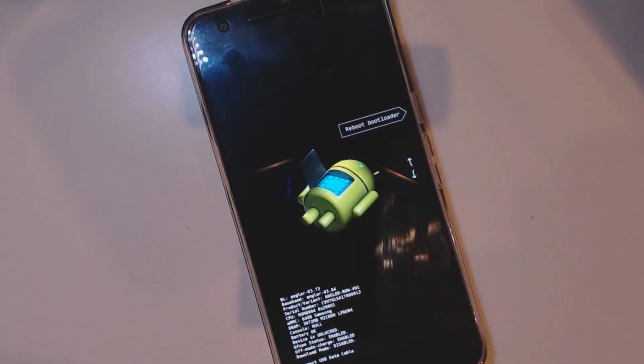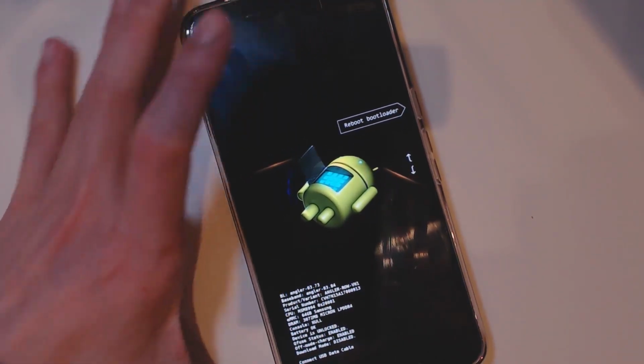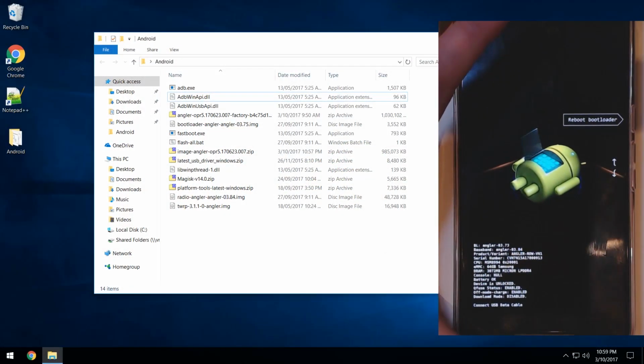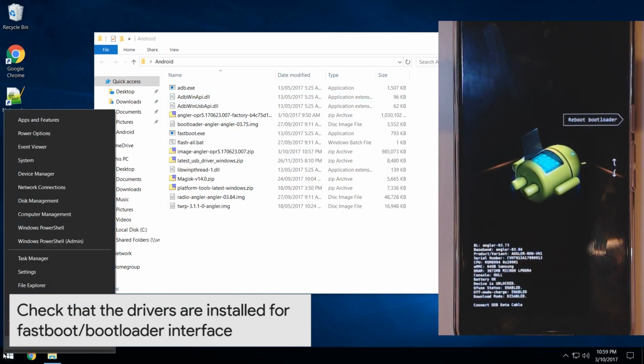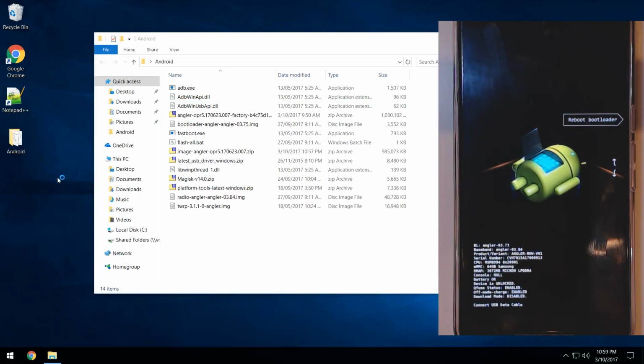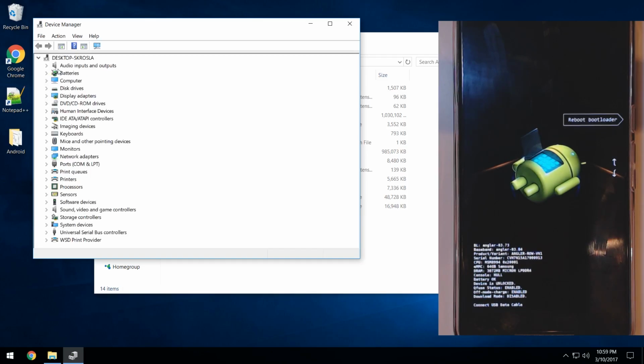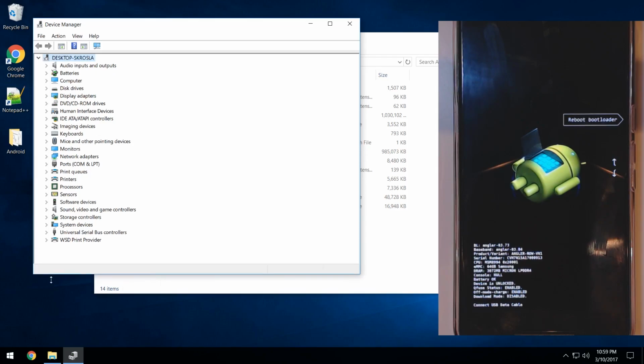There we are. Once you're in the bootloader, plug in your USB, and hopefully your computer shall detect it. Now let's hop back over to our computer here. I'll right click on the start menu and go to Device Manager, or you could just open it up however you like. If we open this up, we should be able to see our device connected as an Android device somewhere. If not, try replugging it back into the computer.